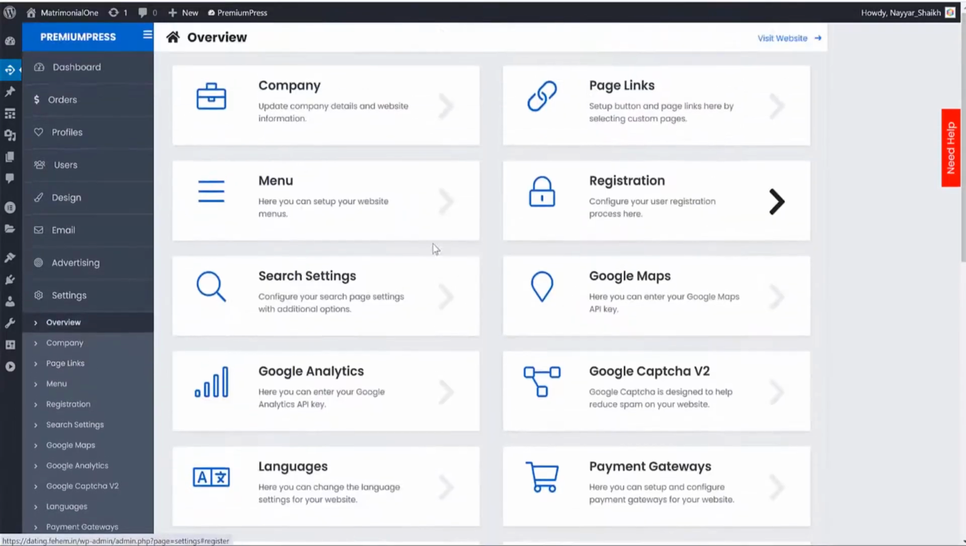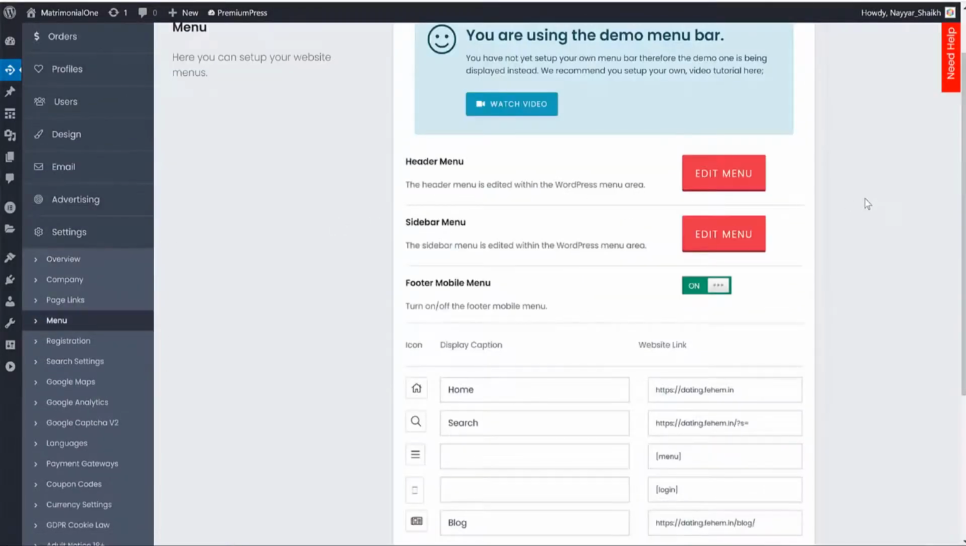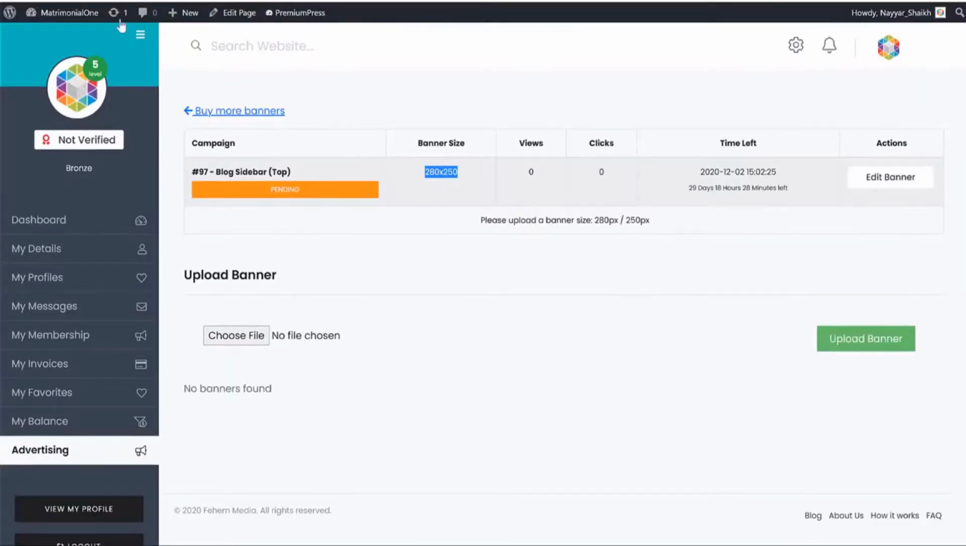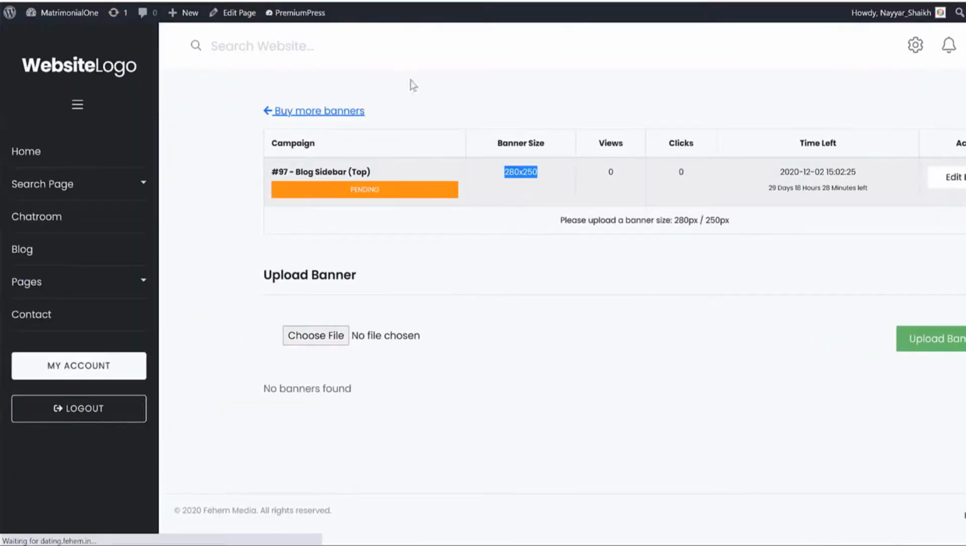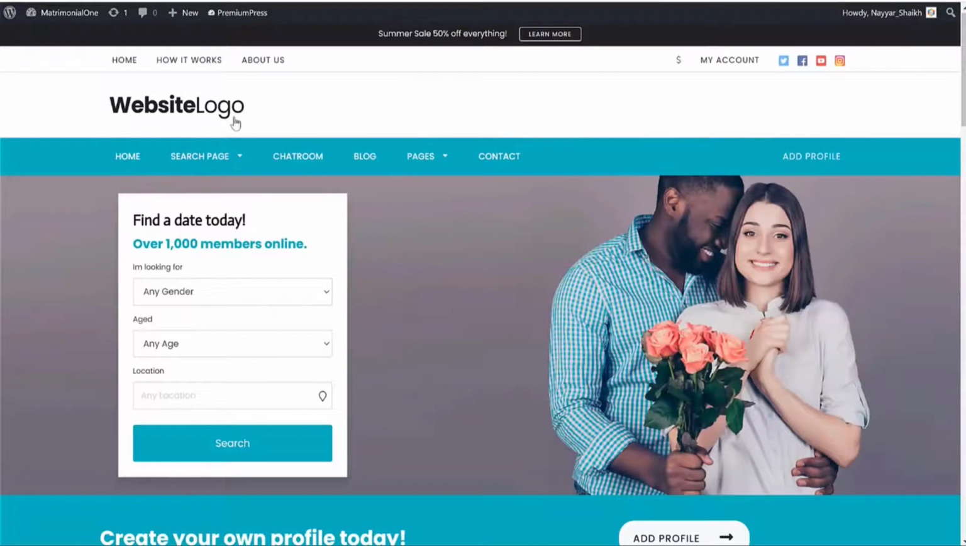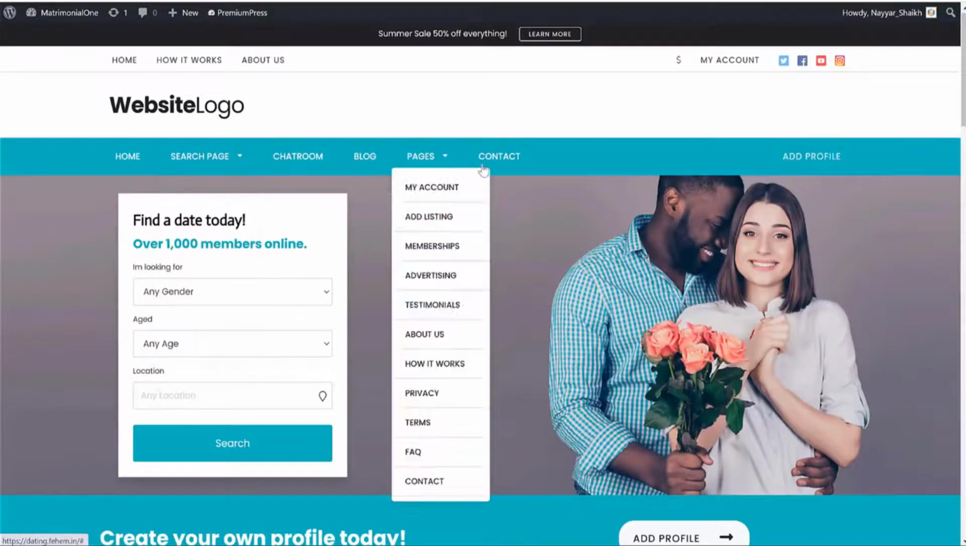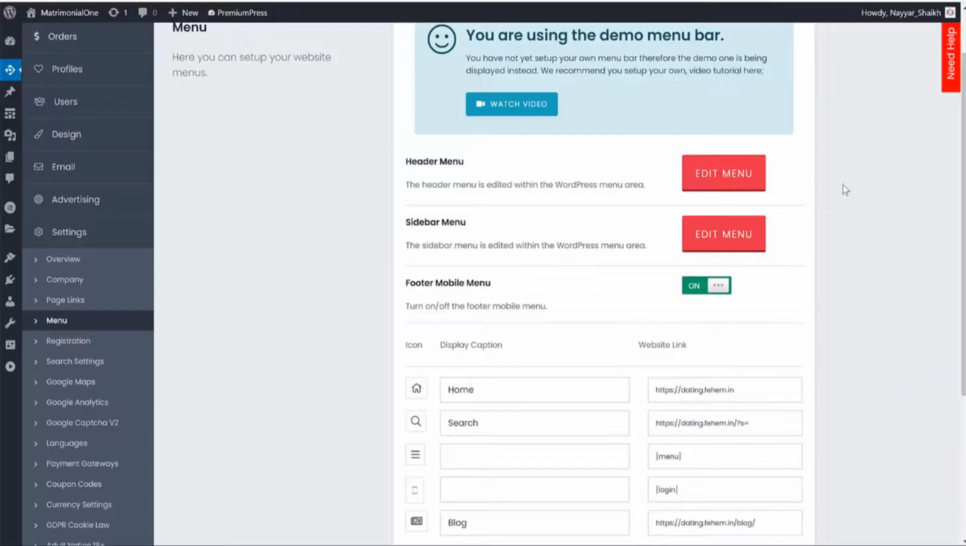Come back to overview again. We have your menu over here. We now have to create a new menu because the menu that is used on your website right now is the default menu. Okay, this menu is the default menu. If you want to make some changes to this menu, you can create your own menu. Let's see how that is done.